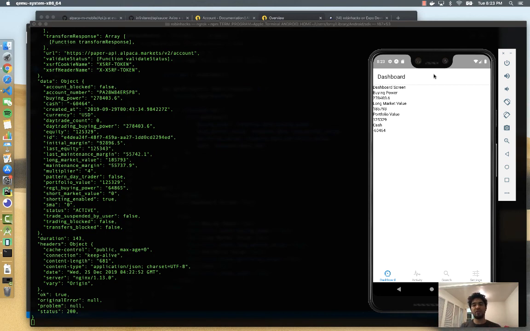That's how you can call the Alpaca API using apisauce. It fetches using HTTP requests, and then we're just displaying that. We're updating the state of the React Native screen component, and then we're re-rendering our view with the new state using the data that we got from the API.